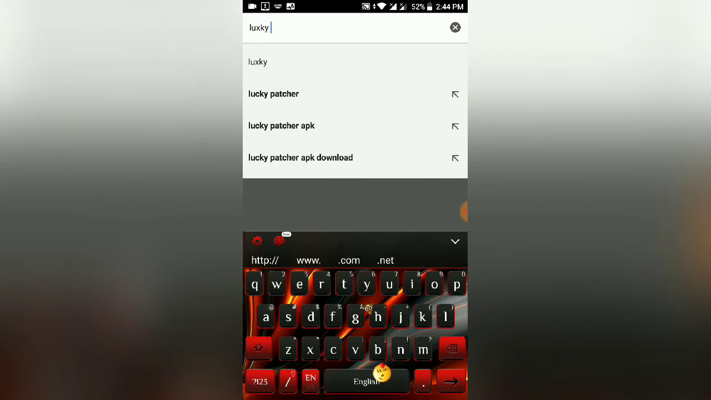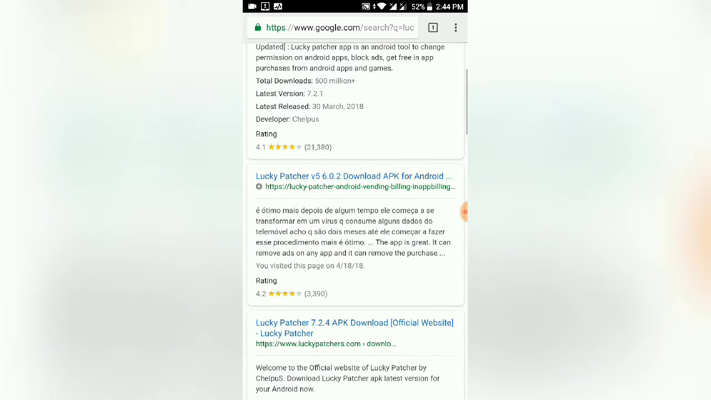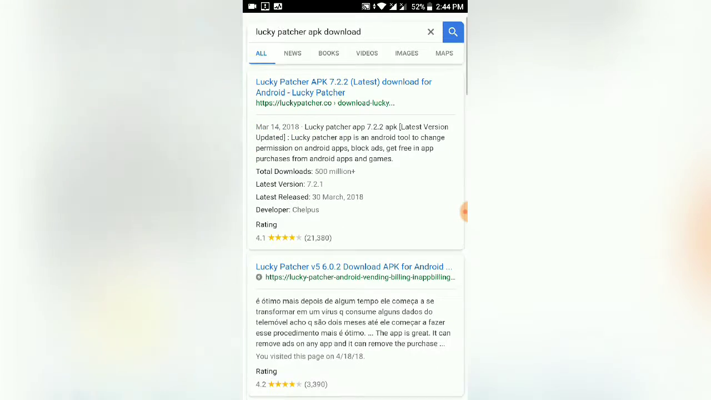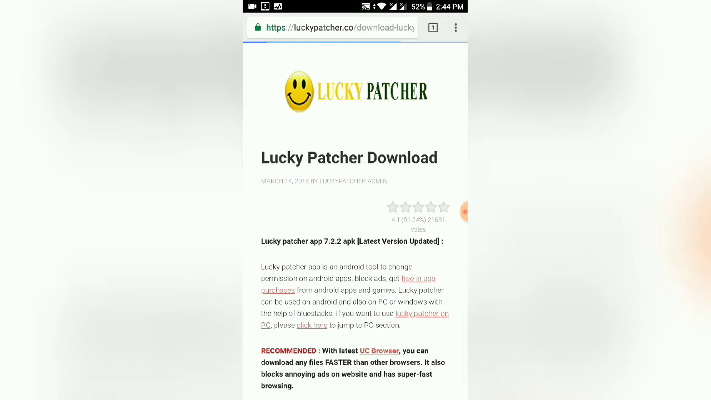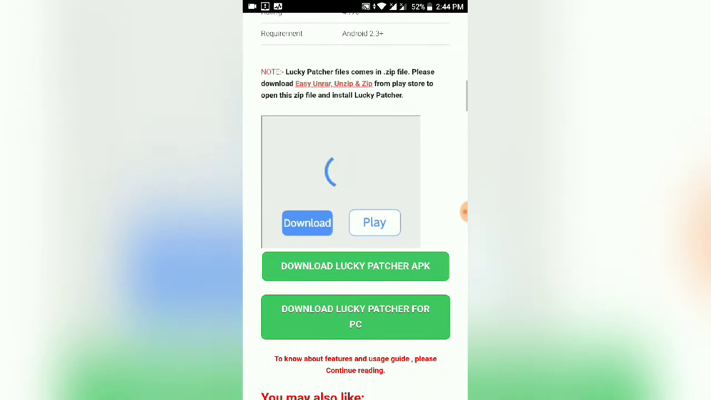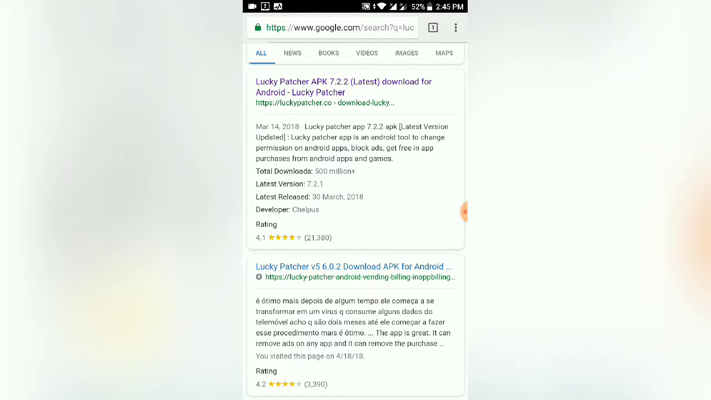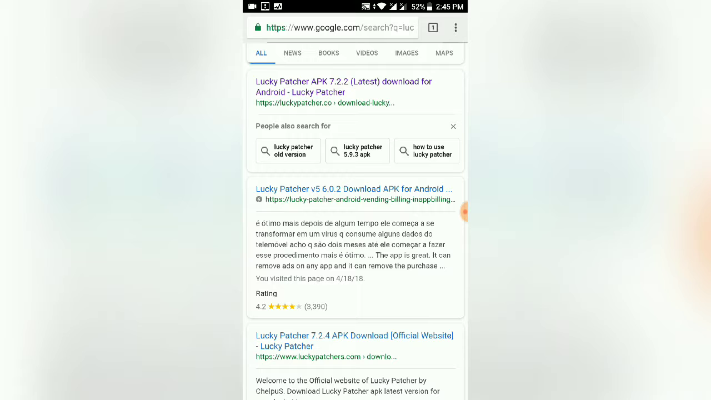Lucky Patcher APK download. That's the link. When you see the download link, go to the download option and download it in UC Browser. Download the Lucky Patcher APK, and you can also find this download link in my video description.